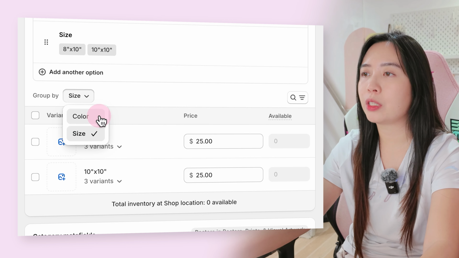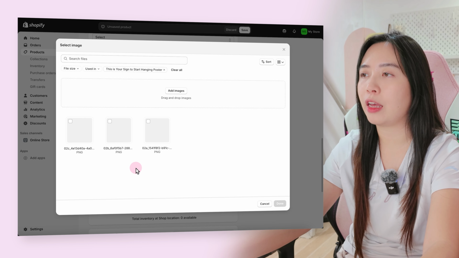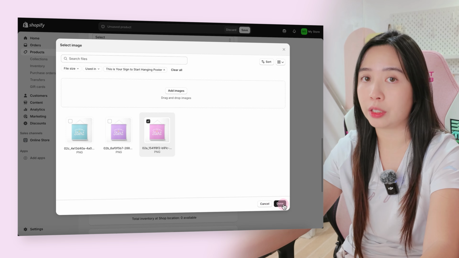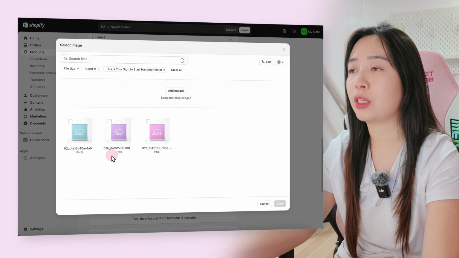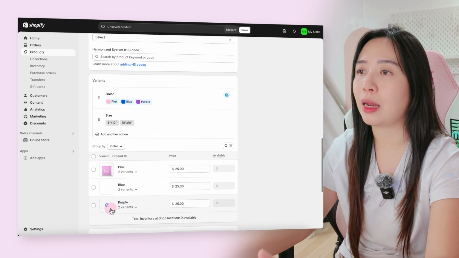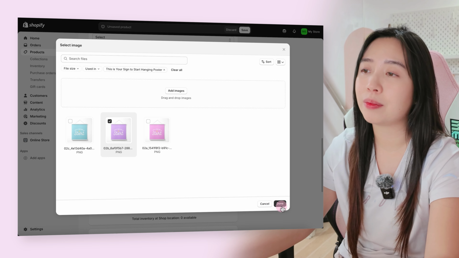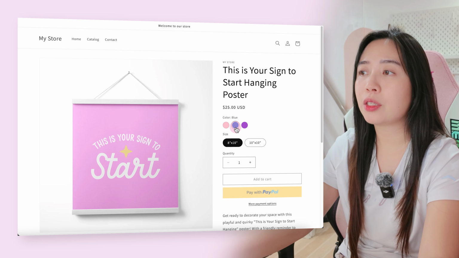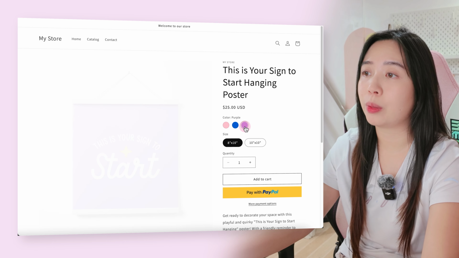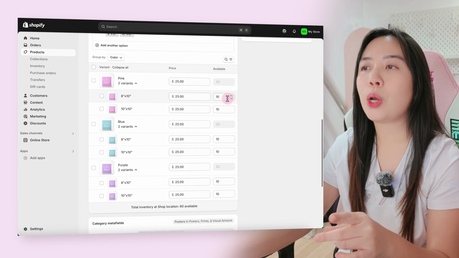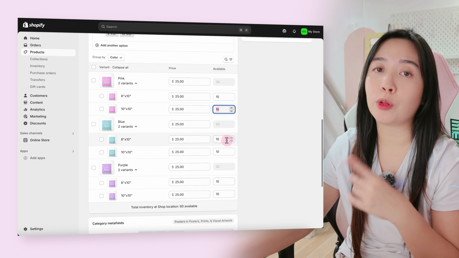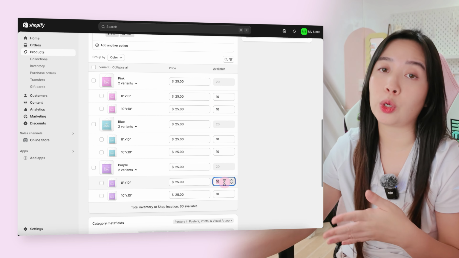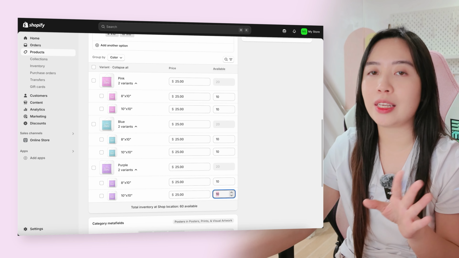So I want to group this product by color so that I can add variant images based on color. It's just easier and faster as compared to grouping them by size and then adding variant images again and again. By adding variant images, every time someone clicks on a color in the store, the photo will show the product image in that color. Also, don't forget to put stocks available for each size and color for inventory tracking. Once that is done, just hit save.